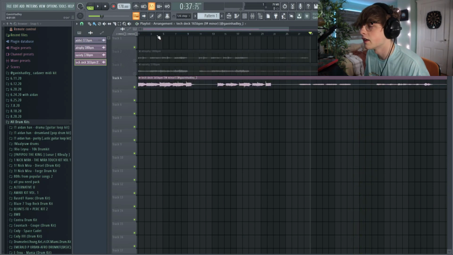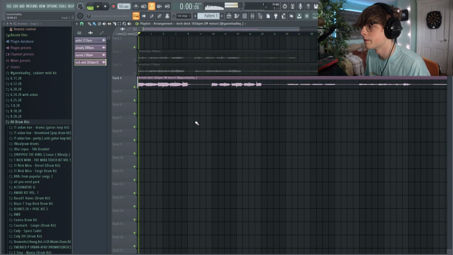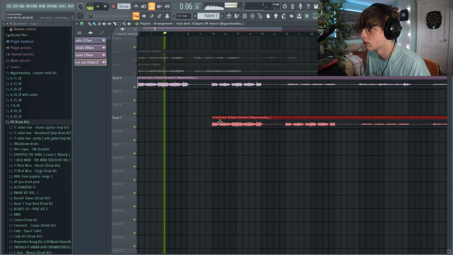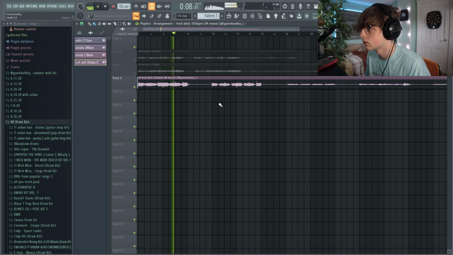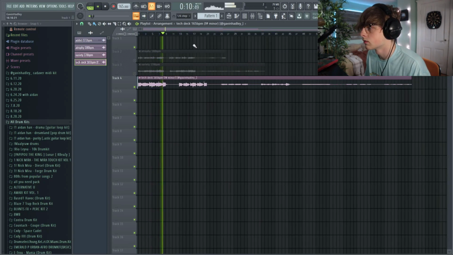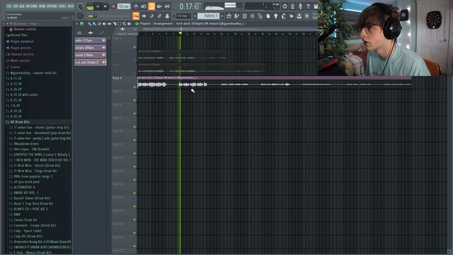This is another sort of Mr. Rage type loop, I believe. Oh yeah. So for this one, I just switched back and forth between just normal triads and then power chords.